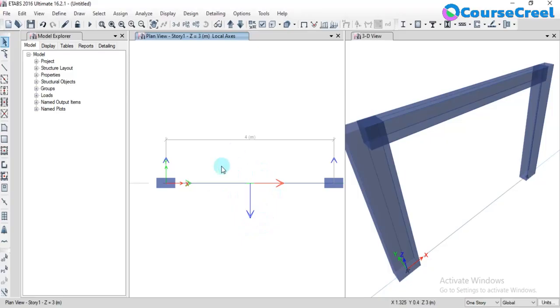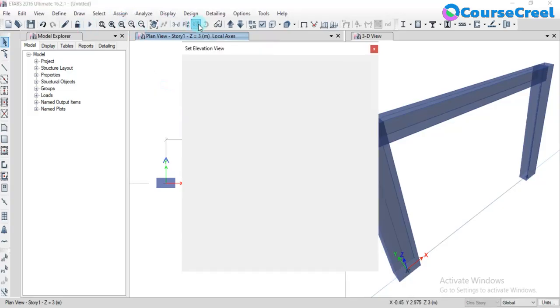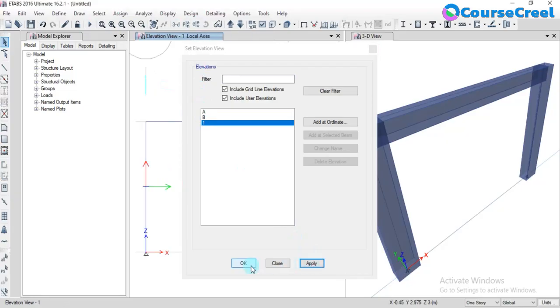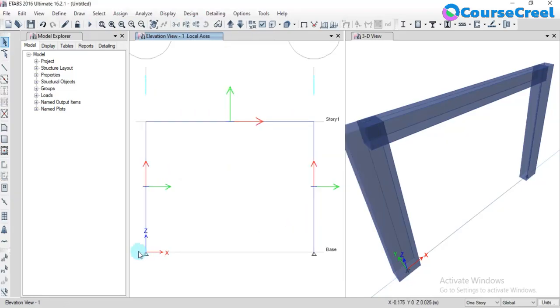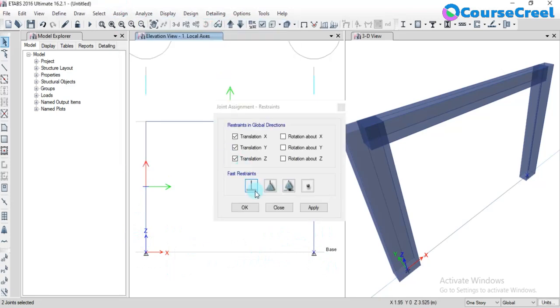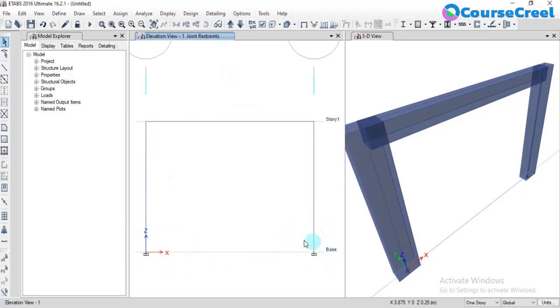Now the next command is we need to assign the loading conditions and support conditions. So let us go for the elevation view. Click on elevation. I want to see from the first grid, that is grid 1. Click on apply and OK. And I want to apply the support conditions. Select the joints to assign the conditions. Click on assign, go for the joint, click on restraints and select the fixed support for the bottom 4 supports. Click on apply and OK.